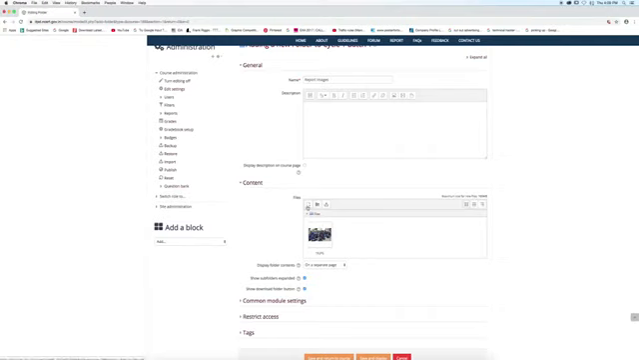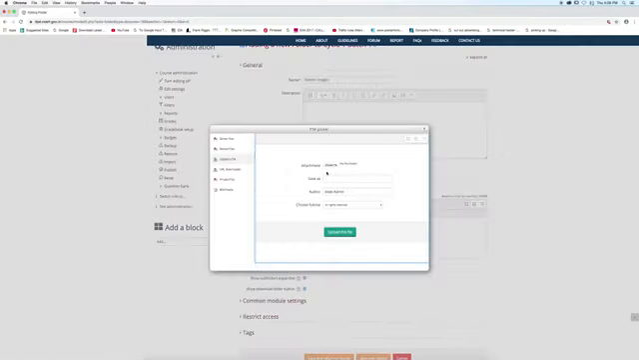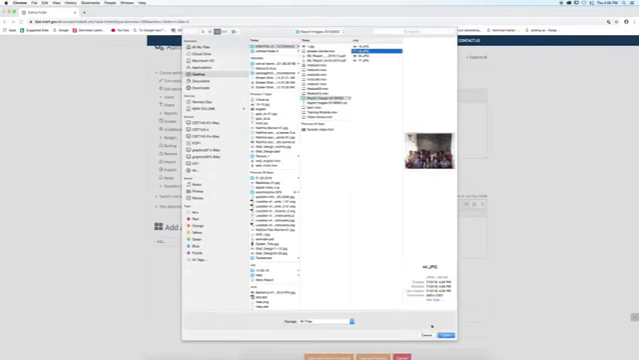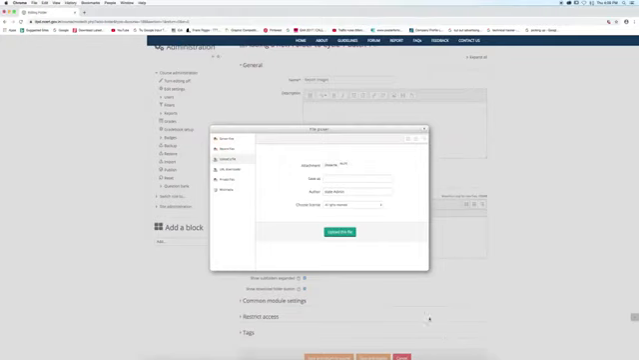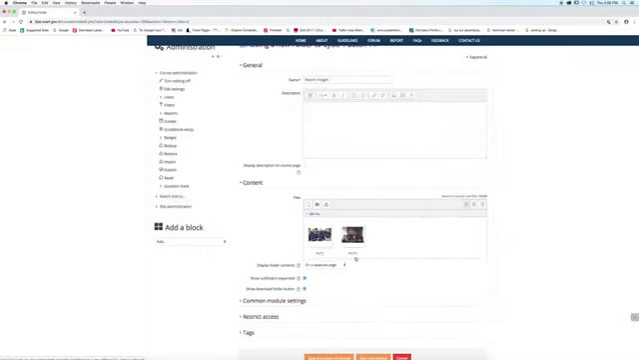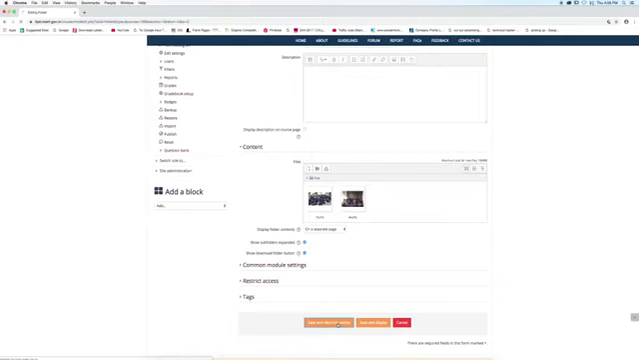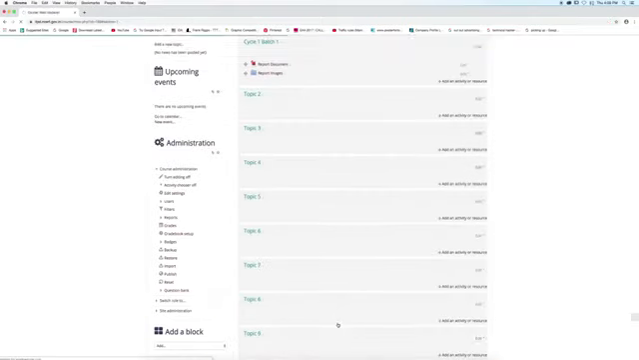To add another image, click on the button once again. Click choose file button. Select the file. Click open. Click upload this file button. Images will be uploaded and will be displayed like this. Now click on save and return to course button.